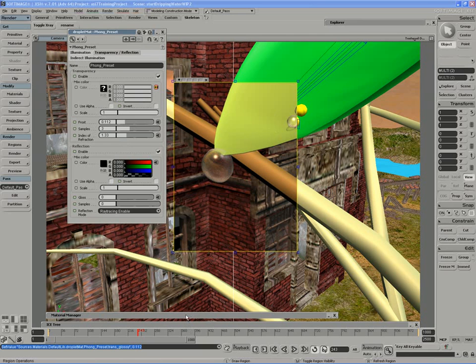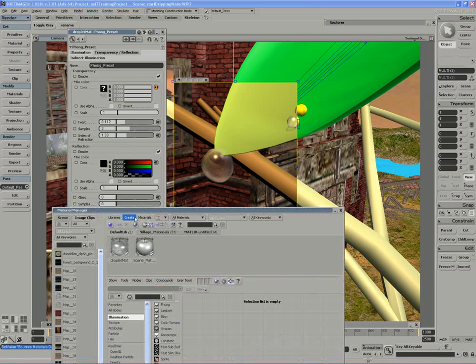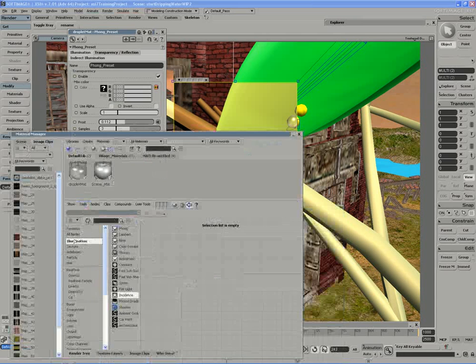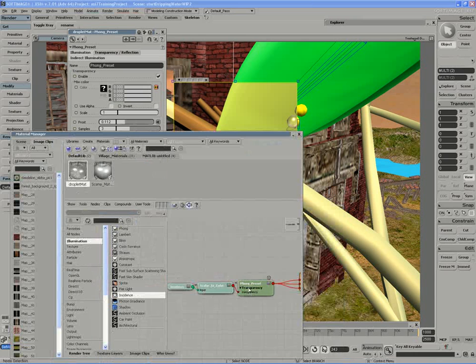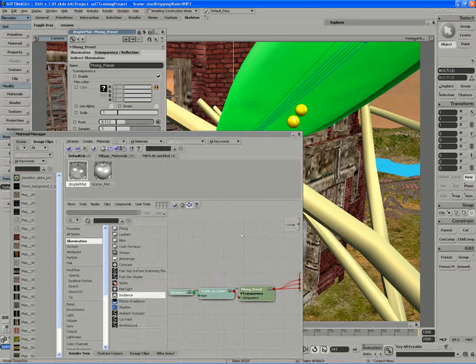One other option, of course, is to use the Illumination Architectural shader. So if we, again, select our droplet material, instead of using the incidence with the Phong preset, we could also go in and try the architectural as well.